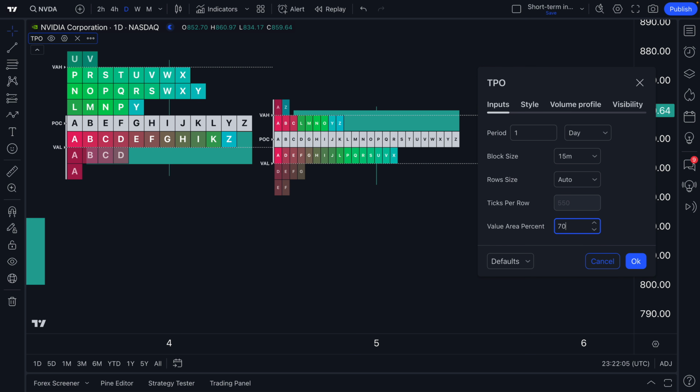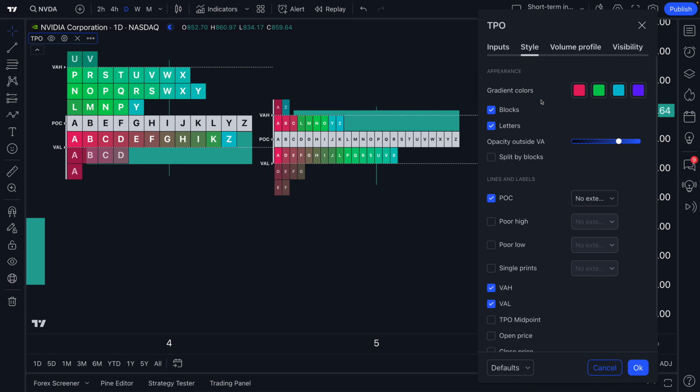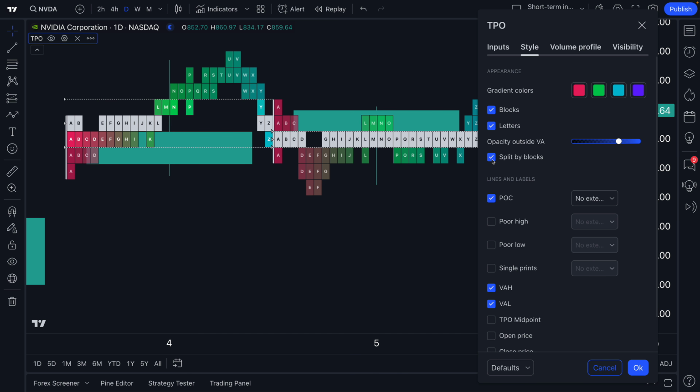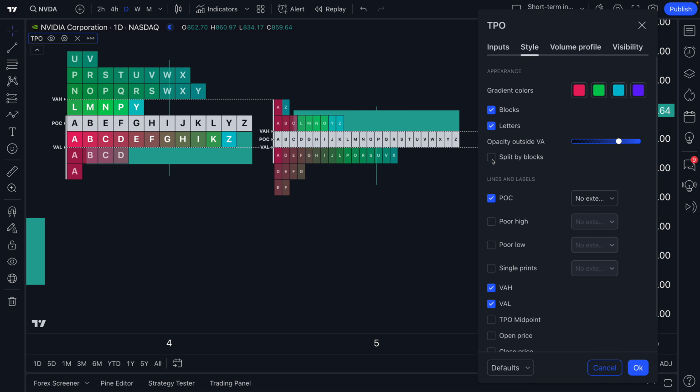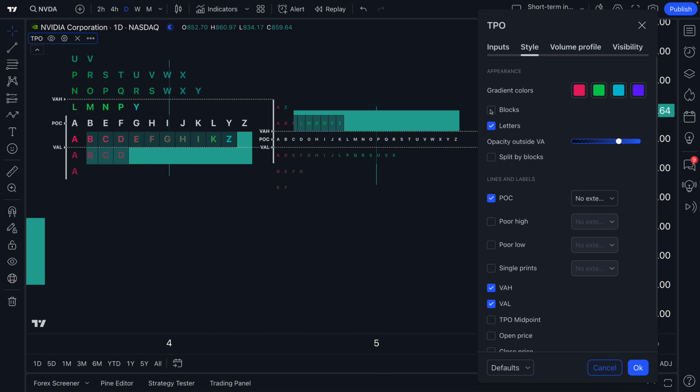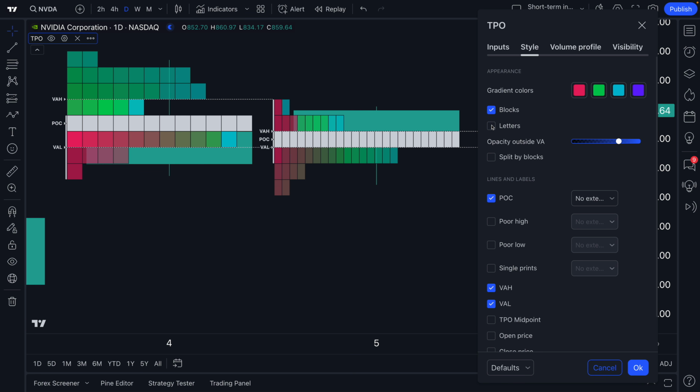For this matter, let's go back to 70% and now go to style, because we have shown you split by blocks. Remember, depending on your choice, you might prefer this or not. But now the key is to explain that you have the ability to even customize this chart further, such as its gradient colors. That's going to describe the color blocks you see and letters. You also have the choice to look at just letters or just blocks. Choice, once again, is yours.